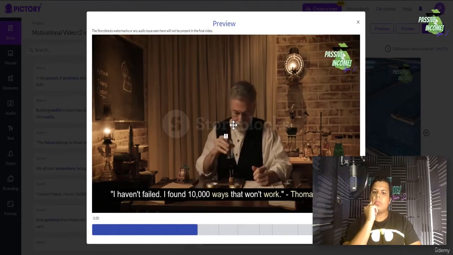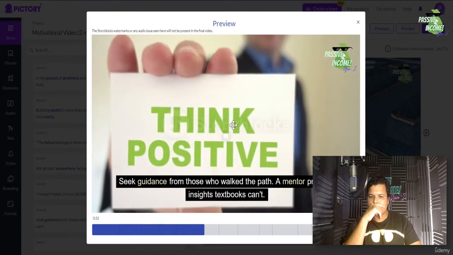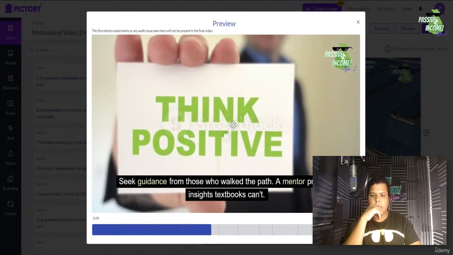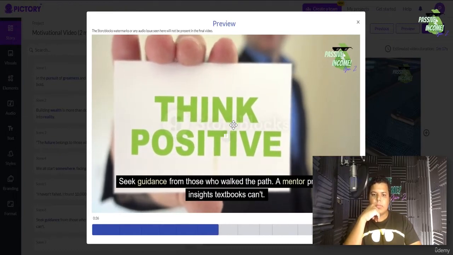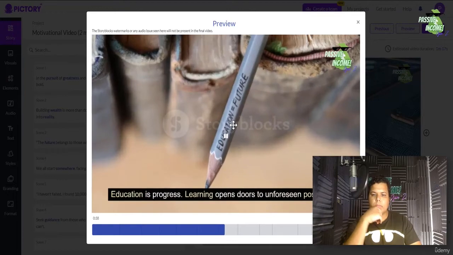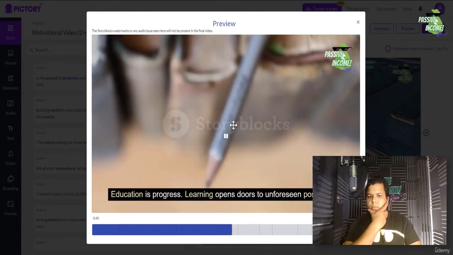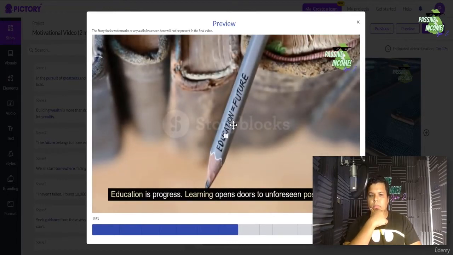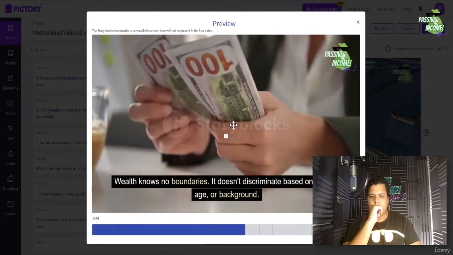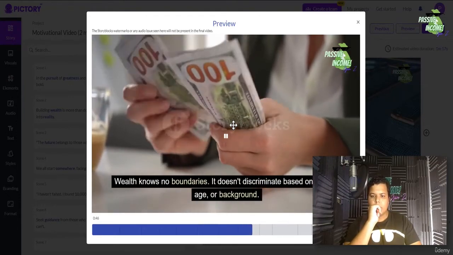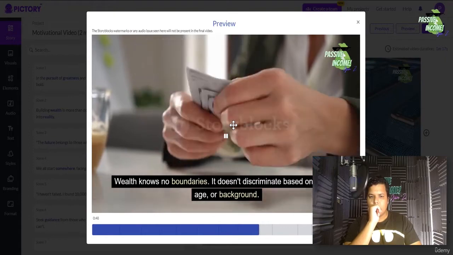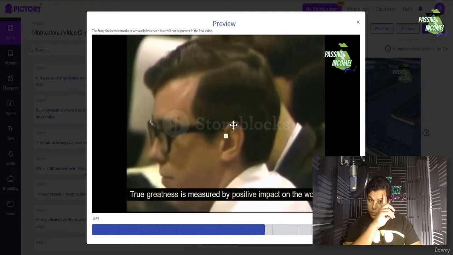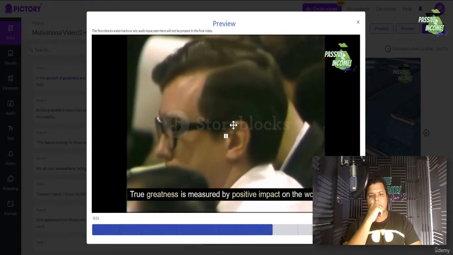Thomas Edison. Seek guidance from those who walked the path. A mentor provides insights textbooks can't. Education is progress. Learning opens doors to unforeseen possibilities. Wealth knows no boundaries. It doesn't discriminate based on gender, age, or background. True greatness is measured by positive impact on the world.